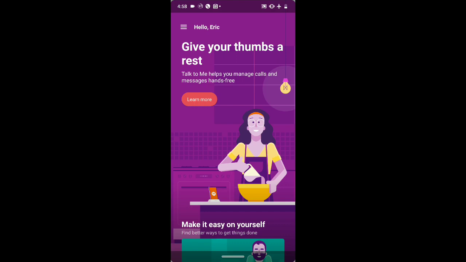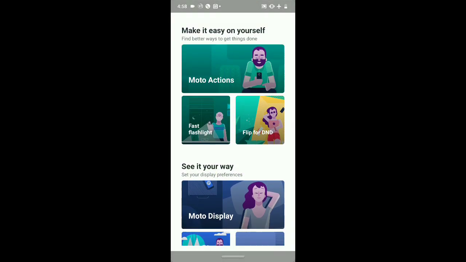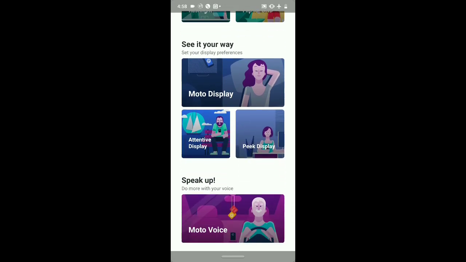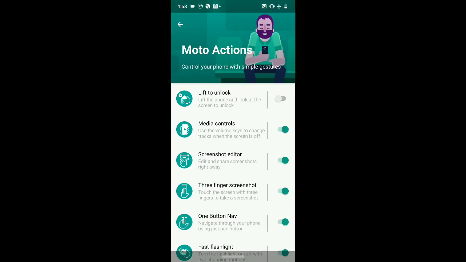Okay, so if you scroll through, it just gives you real quick access to your Moto actions. We're going to talk about all of this throughout this video. Your flashlight controls, your flip to do not disturb, your Moto display, your attentive display, your Moto peek, and your Moto voice. All right. And if you tap on this, it'll take you to the accompanying section.